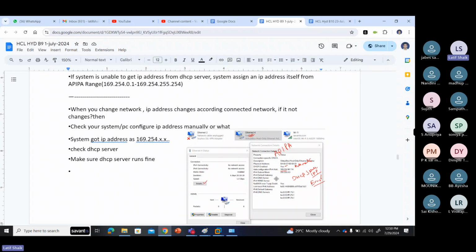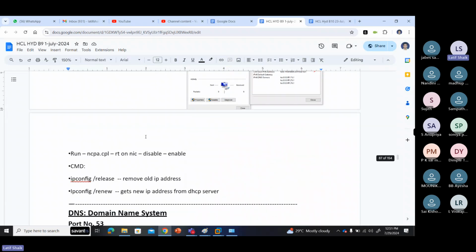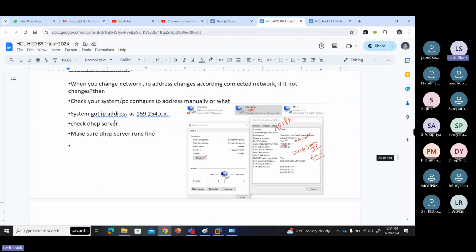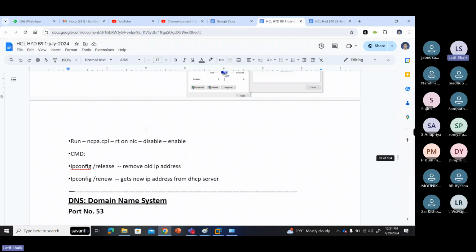It will not give an IP address because it's in a deny list. That is also better to check. So once your DHCP server side issue is resolved, then what to do? Our client side IP address is not changed. In the client side, the IP address is not yet changed. So what to do?